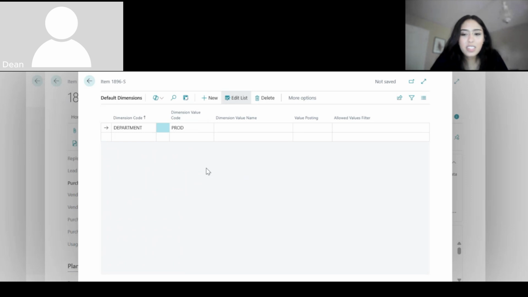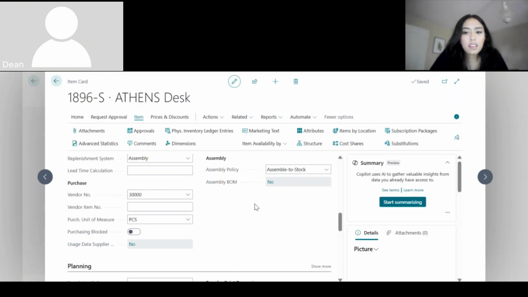So instead of 100 different ledger accounts, one structure. Clean. Sliced with dimensions. It's the difference between a ledger that's impossible to read and a report that actually tells you something. It's easy to digest. And this feeds into dashboards and the reporting side of BC. Everything you tag here shows up as a filter in your financial reports and in your Power BI dashboards. The dimension you set on the item card today becomes the lens you see your business through tomorrow.